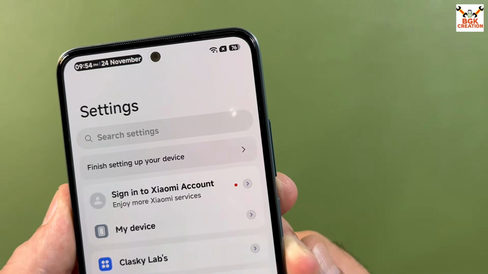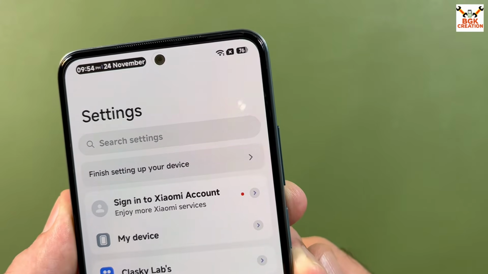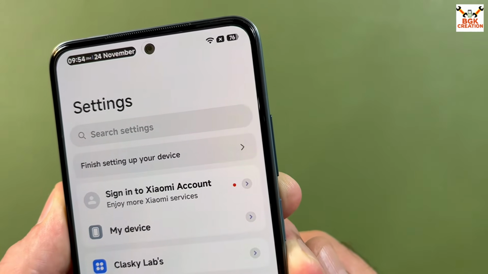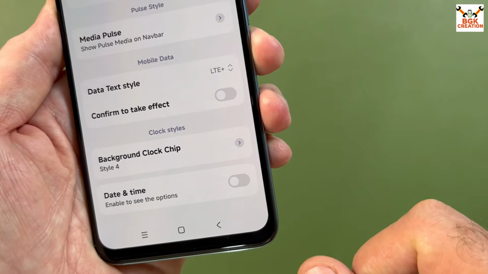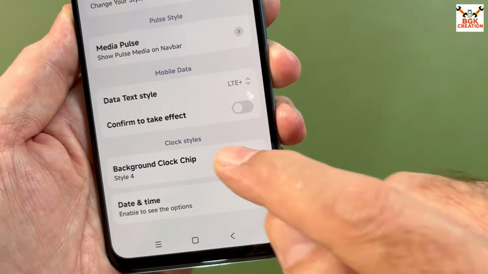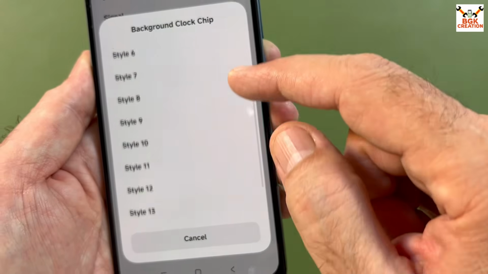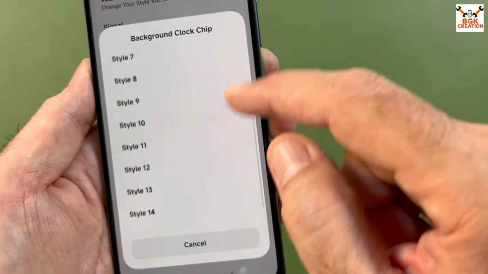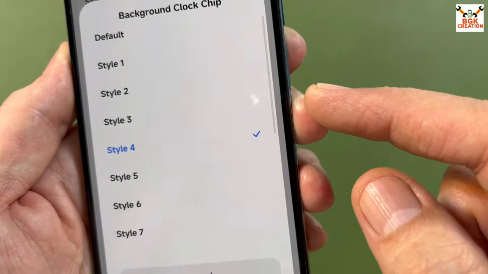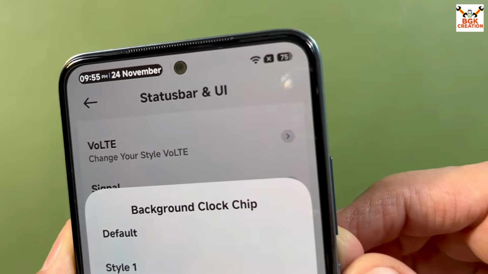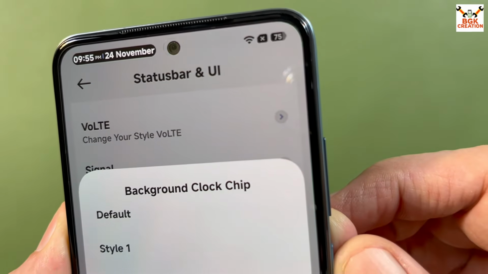Check out the status bar. The clock with the date is looking so beautiful on the status bar. Going into the modification section, you can see the background clock chip. If you tap here, there are a bunch of clock and date styles provided. You can check them out by tapping each of them. Well, I have selected style 4 and this one is much better for me on the status bar.